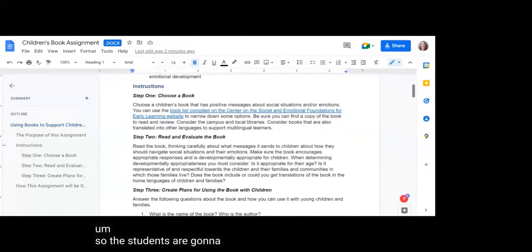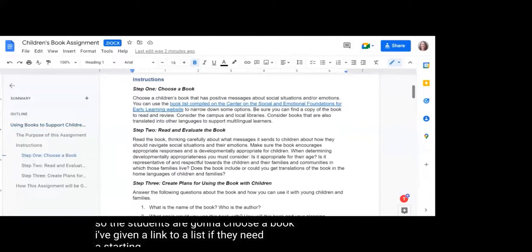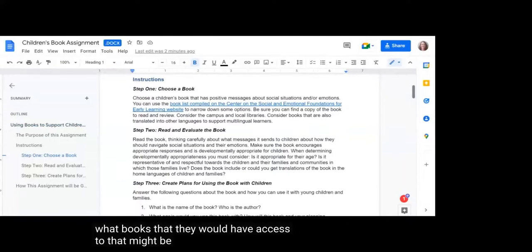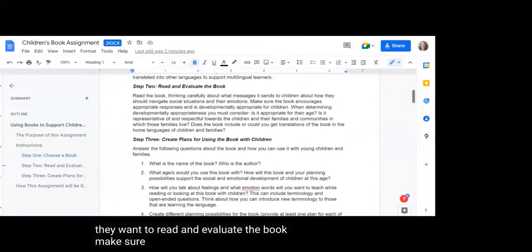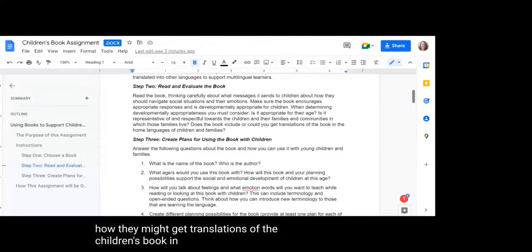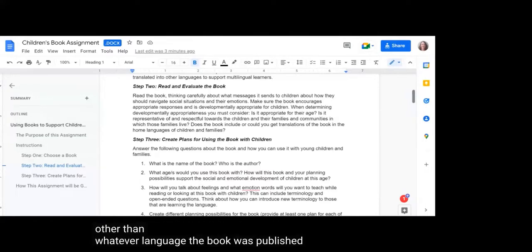The students are going to choose a book. I've given a link to a list if they need a starting place, and then ask them to think about what books they would have access to that might be in the home languages of the children in their classroom. They want to read and evaluate the book, making sure they agree with how emotions are handled, what kind of modeling there is for social interactions, and how it represents children, different families, different communities, and different cultural contexts. They also consider how they might get translations of the book in languages for different families and children other than whatever language the book was published in.